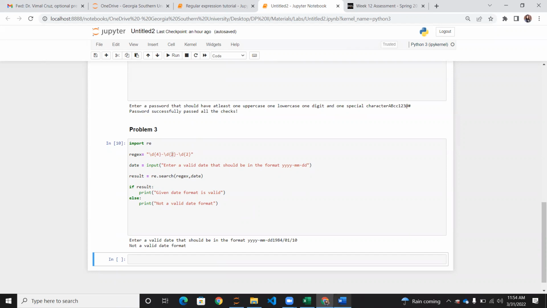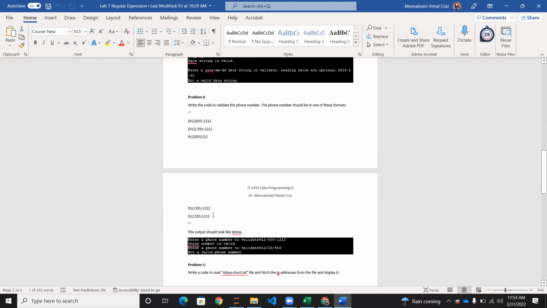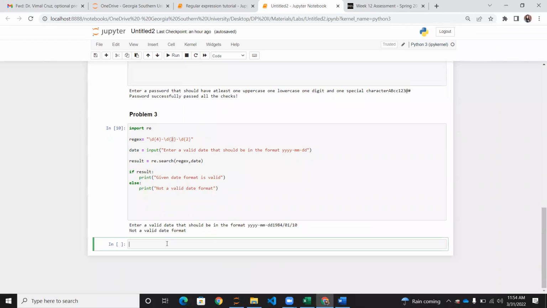So the next one, problem number 4, write the code to validate the phone number. The phone number should be one of these formats. This time we are going to validate all the special characters. So it should have either this or this. It should be any of that format. You can just split the 10 decimal digits in any possible way like this. But it should validate and say whether the phone number is valid or not. So in this problem number 4, we are validating those criteria.